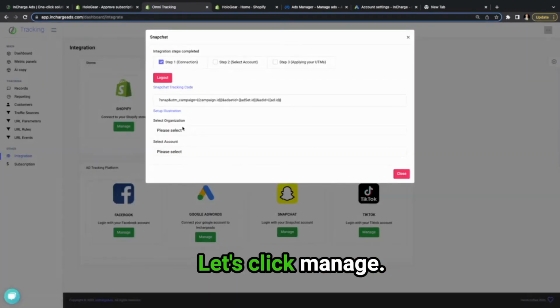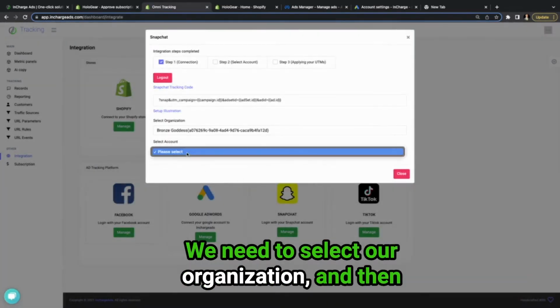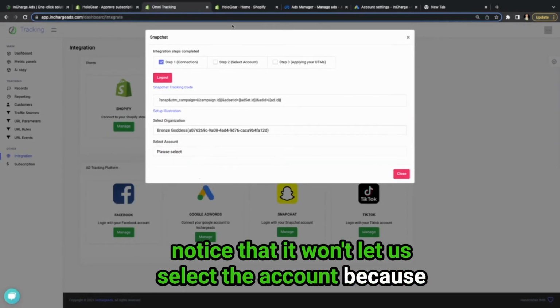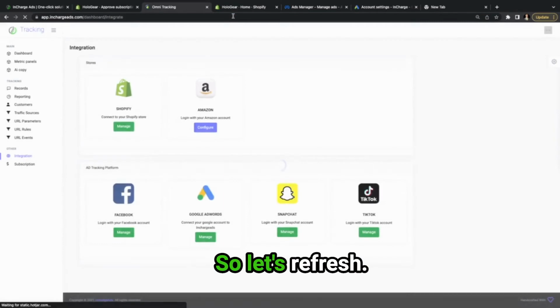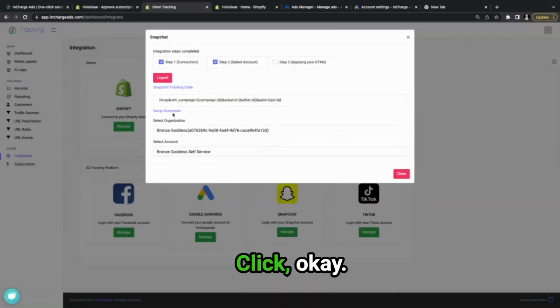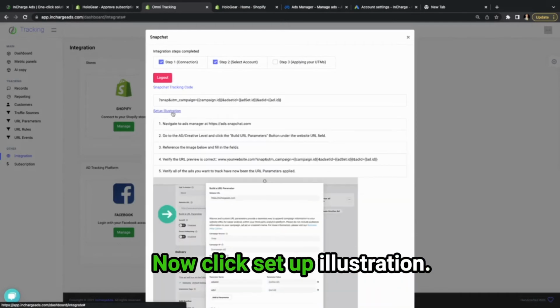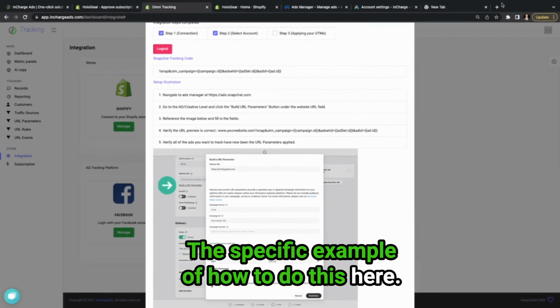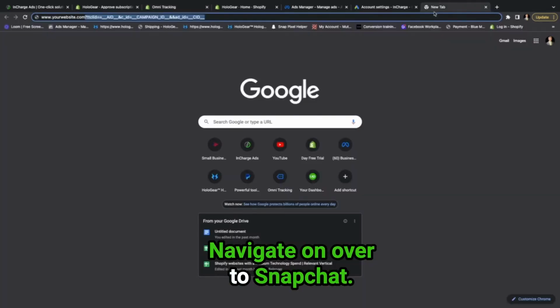Let's click manage. We need to select our organization, and then notice that it won't let us select the account because of the organization. So let's refresh. Now that we refresh, we can see the account shows. Click that, click OK. Now click setup illustration, the specific example of how to do this here. So let's navigate on over to Snapchat.